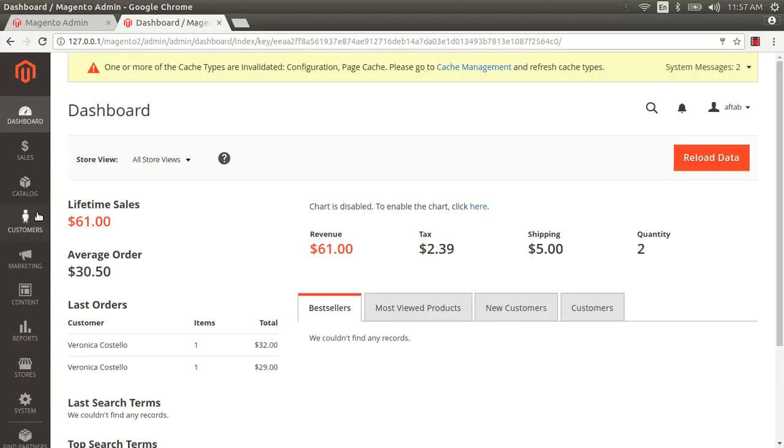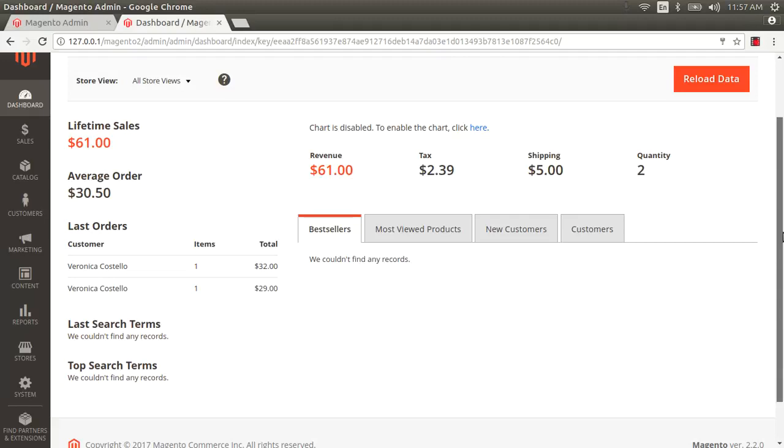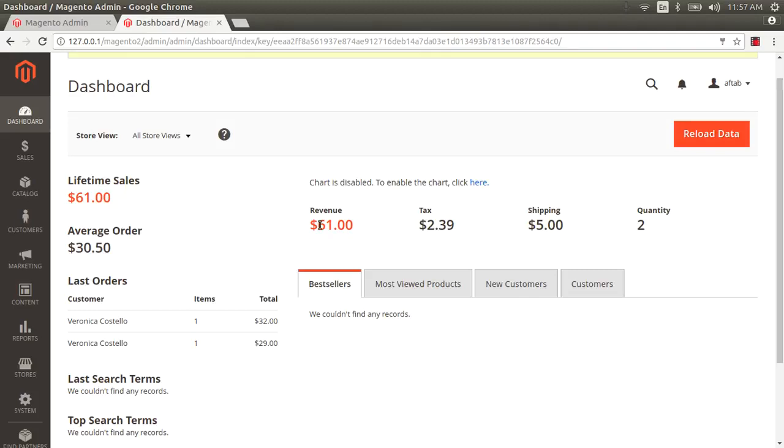Here you can see lifetime sales, average order, last orders. This is updated on a daily basis as per order placing. If we have more orders, then revenue is more, and quantity and shipping increase.